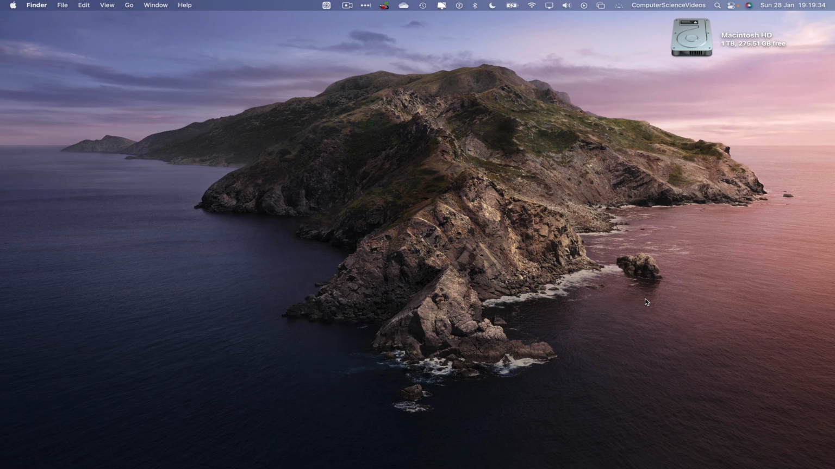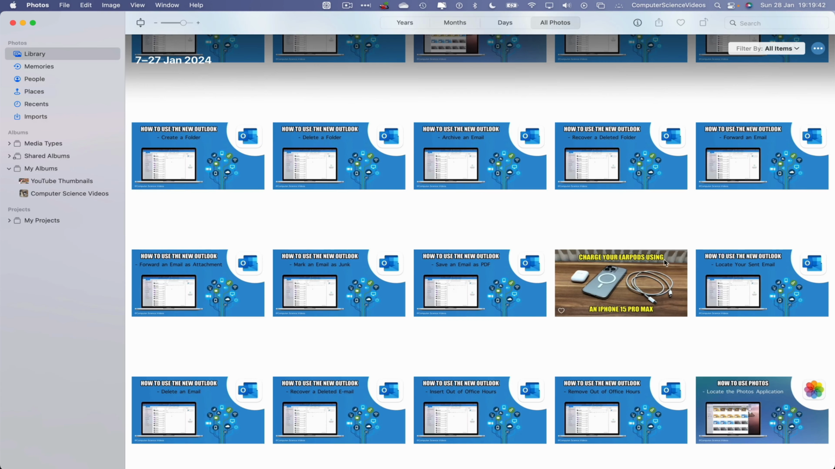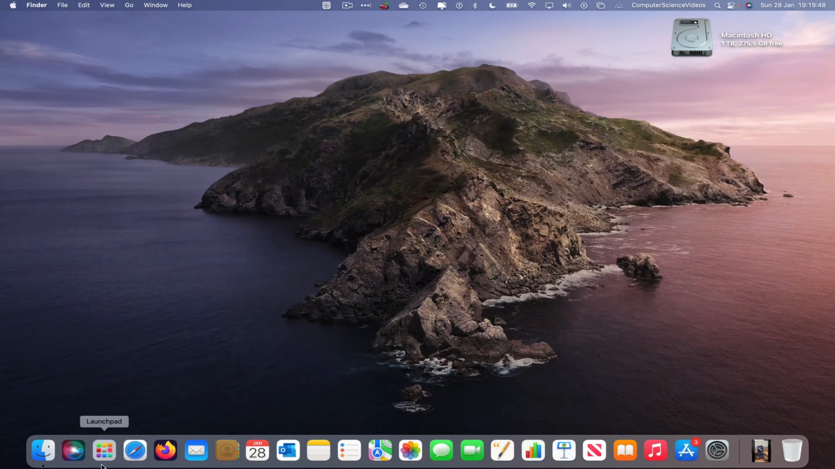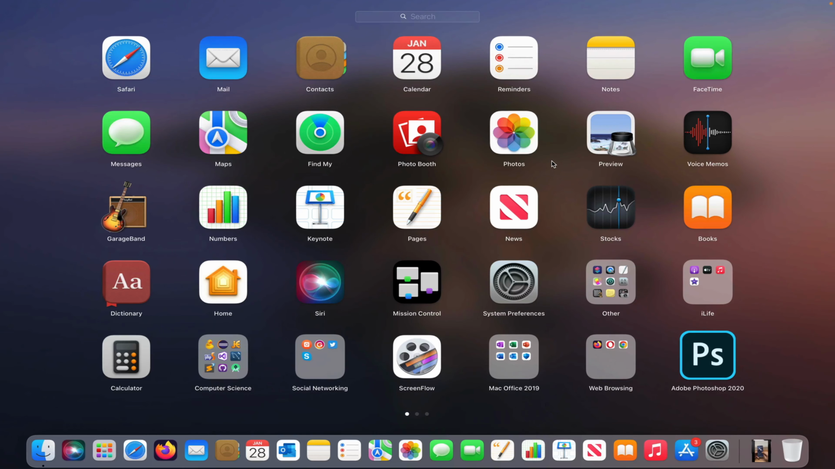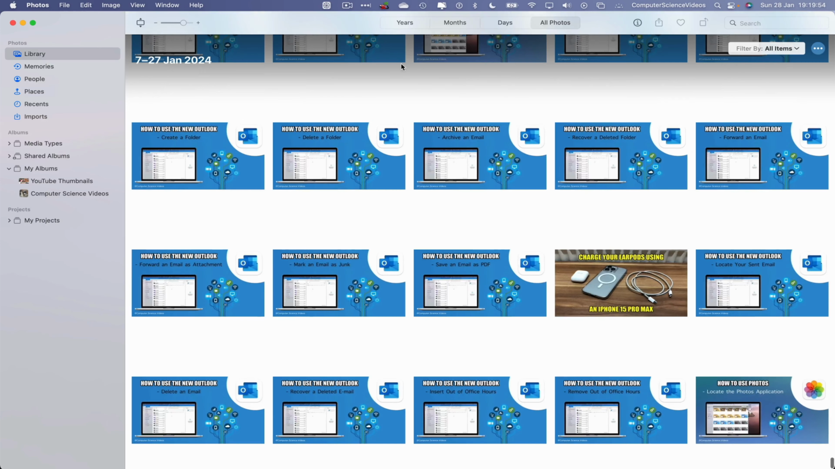And so the first way to locate the Photos application is to go all the way around to the dock. If we have it on the dock, we can click it from there to open up the application. Now let's quit Photos. And the second way is to go all the way around to the dock, go to Launchpad, locate the Photos application by searching for this, enter to open up the application.